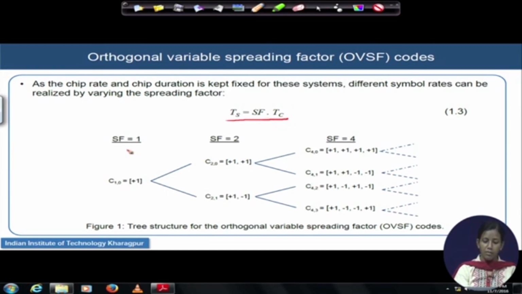We will start with the spreading factor 1. So, the code will be how? The nomenclature will be C1 comma 0, because we understand we write the nomenclature as C 2 SF comma 2 small m. Okay. We have started with m is equal to 0. Here, as the bit is equal to just 1, as SF value is equal to 1.